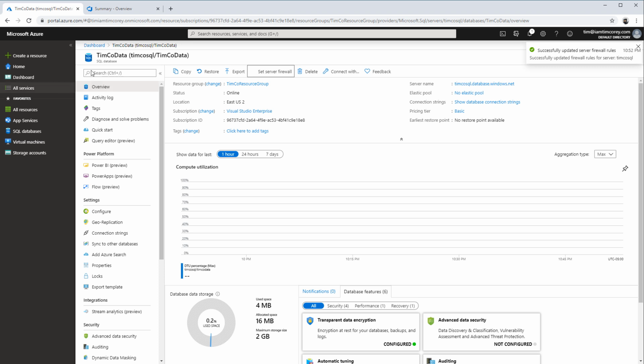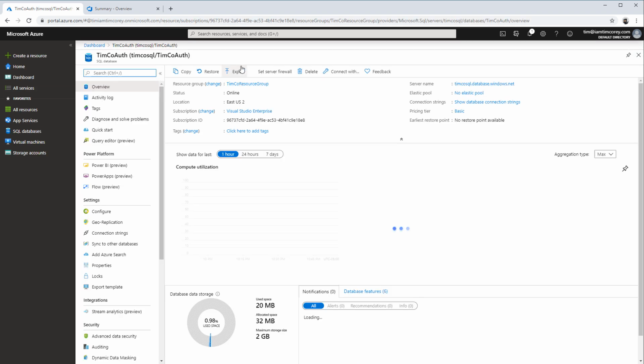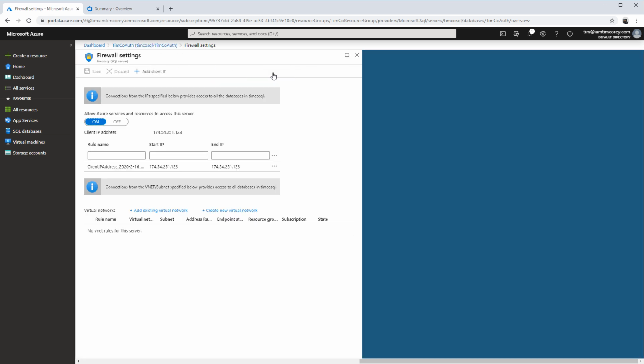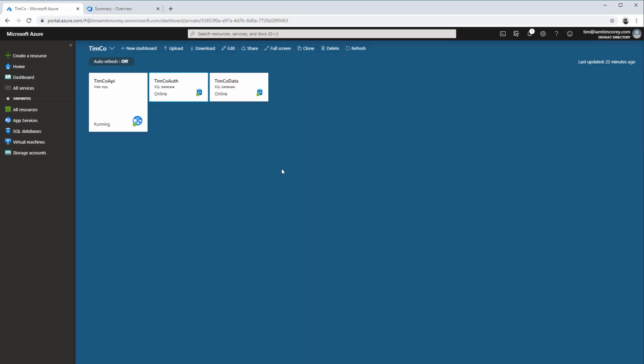Now let's go back to the dashboard and go to the auth database. We go to the same set server firewall. You'll see that my IP address is already there and Azure's turned on. Why is that? Because this is the server firewall. This is not per database, it's per database server. So this is the TimCo SQL server, and therefore every database on the TimCo SQL server now has these rules. So now I can access these databases from my API.